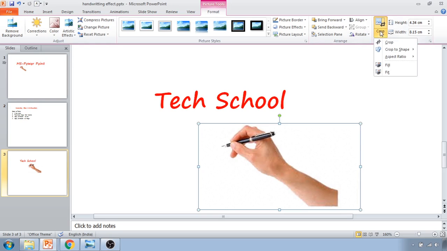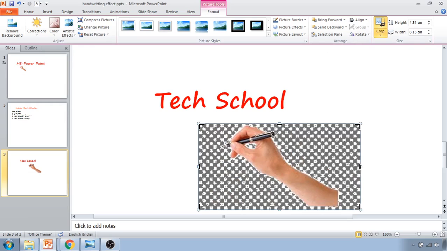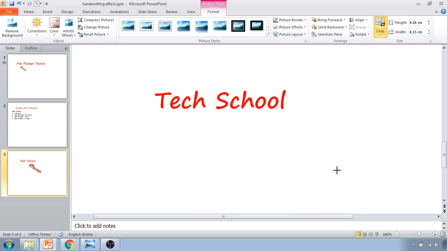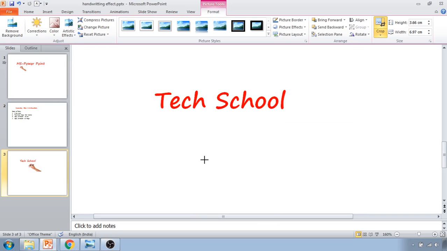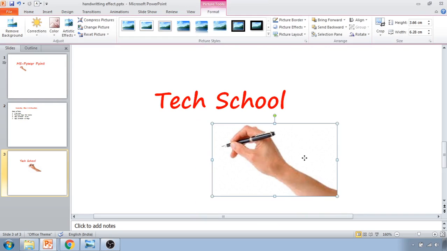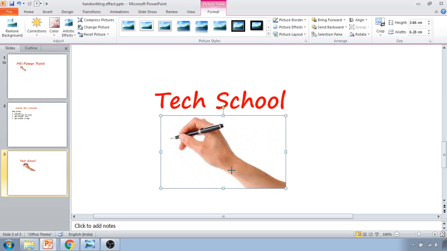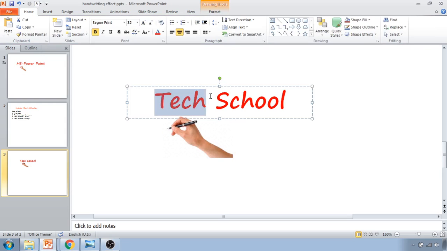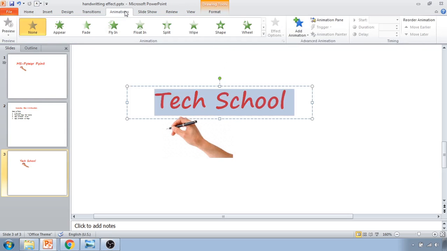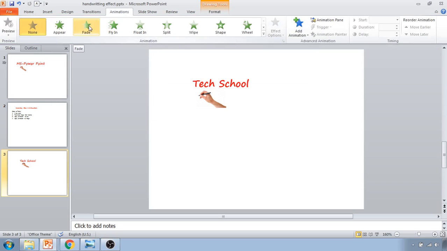Now I will crop a little bit because the hand is a little bit bigger than my text, like this. Done. Now again I can reduce the size of it by using this. Next thing I need to do is select the text, click on the animation, click on the appear one.